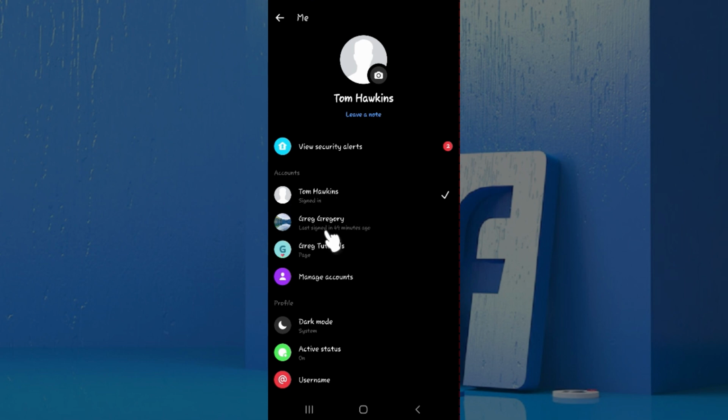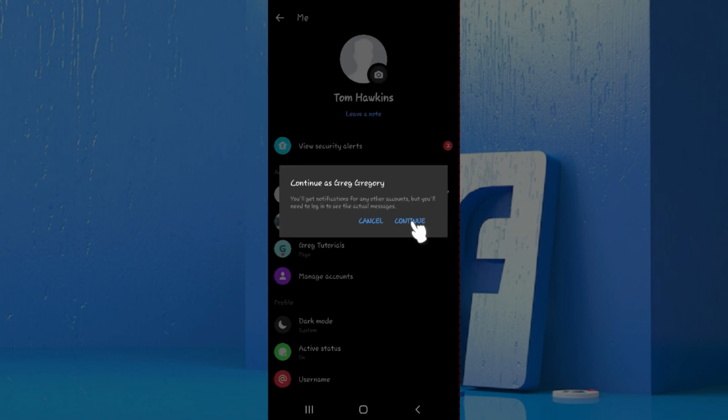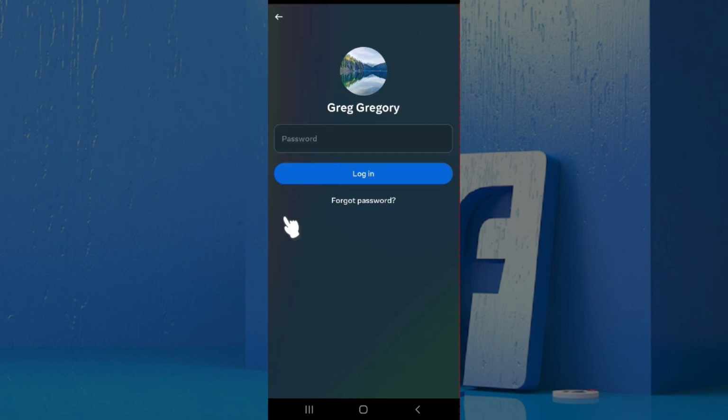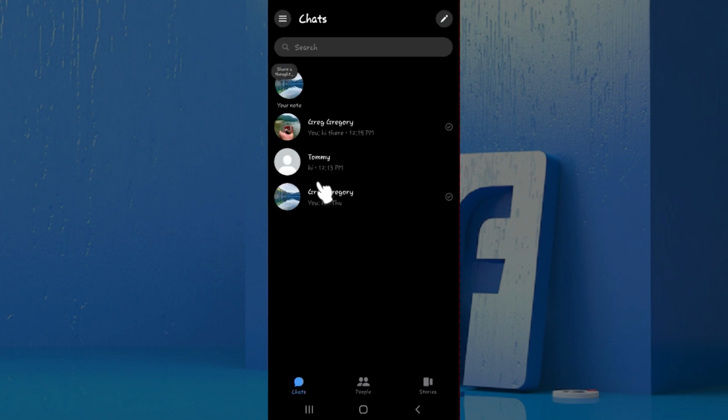If you simply want to switch accounts, click on the account that you want to switch with. I want to switch myself with this account right here, so I'm gonna click on it. I'm gonna hit on continue. If it asks for your password, do enter your password and simply hit on login. And there you go. That's how we add or switch accounts in Facebook Messenger.